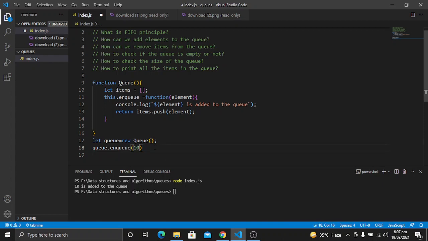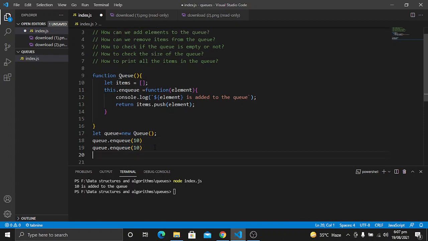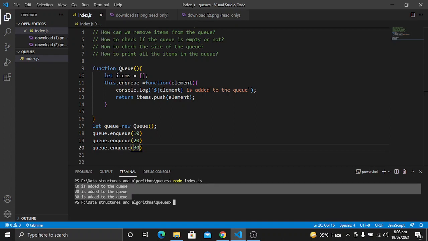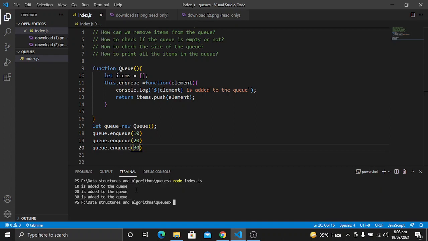So let's pass another element. Let's add 20 and also 30. Now save it and run the code again. I will clear the terminal and then run it again. Now you will see we are getting three lines in the terminal which say 10 is added to the queue, 20 is added to the queue, and 30 is added to the queue, because we have called this function three times and we were passing three arguments, 10, 20 and 30.